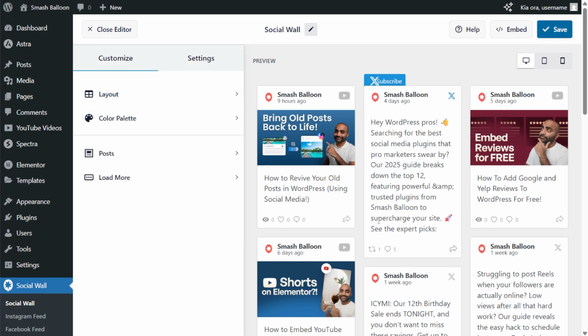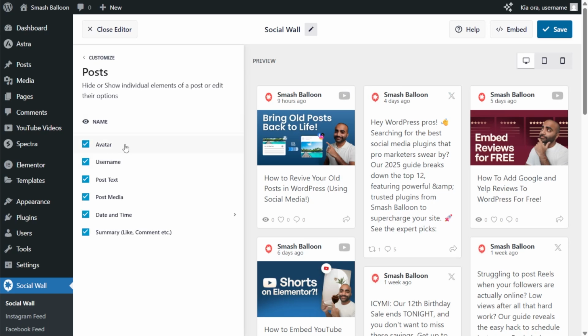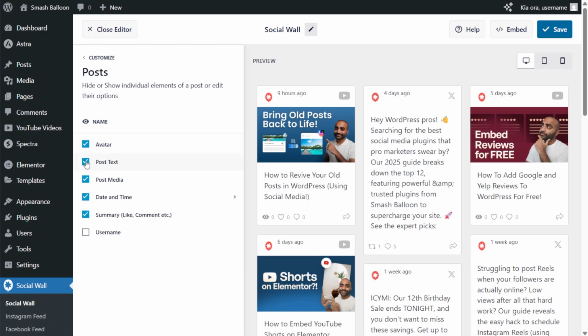Inside each of the posts inside your social wall, you can customize the different elements you can see here. To modify them, under the Customize tab, go into Posts. Here you'll see a list of all the different elements inside each post, such as the avatar, username, post text, and more. You can customize the visibility of each of these elements as you wish. For example, if you want to hide the username, just deselect it, and the username will now be hidden from your posts. And you can do the same thing with the rest of the elements too.